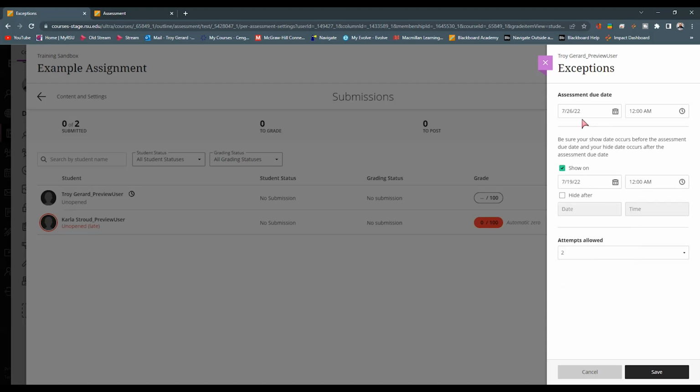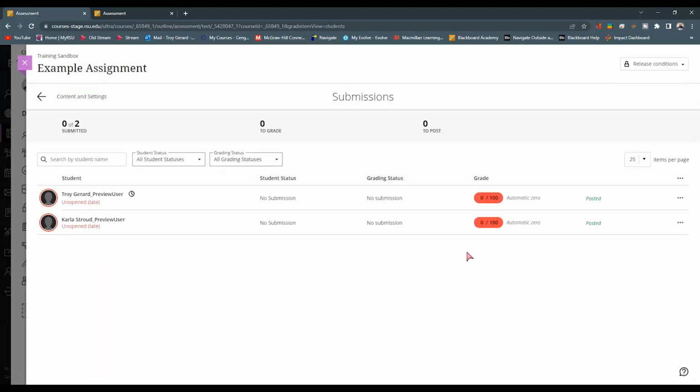They still have the same due date. They just have the ability to see this assignment earlier, 2 days before any of the other students. I can now hit save. It is going to give that automatic zero because that is determined by the due date. But they were able to attempt this, and we can see the release conditions have been applied. So now we're able to edit the release conditions of it versus the actual due date itself.